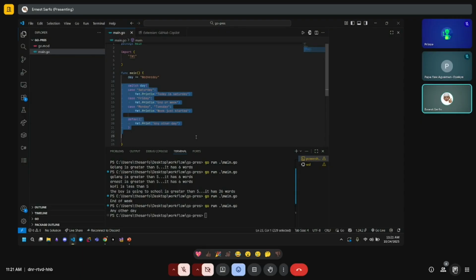So that's it. There's also something called type switches in Go, where maybe you want to switch based on the type that a variable is, right? It's a bit advanced for our presentation today, so I'm not really going to go into it.